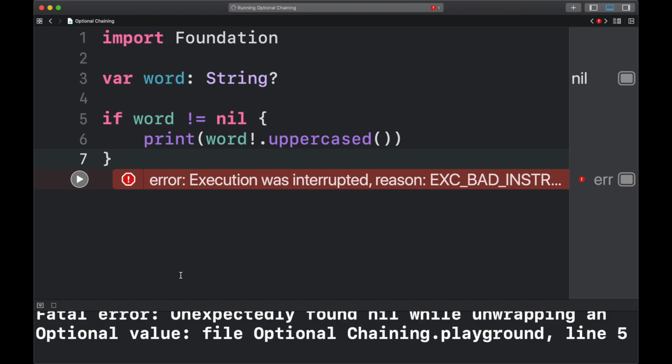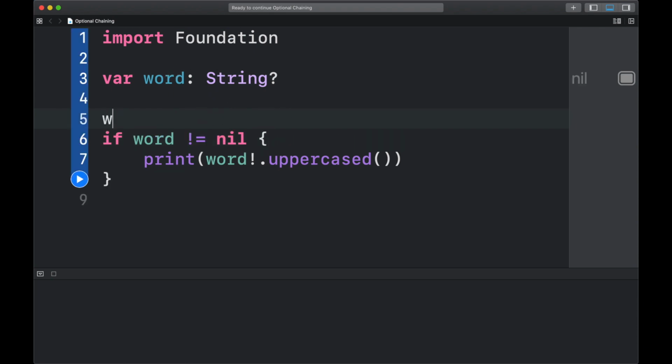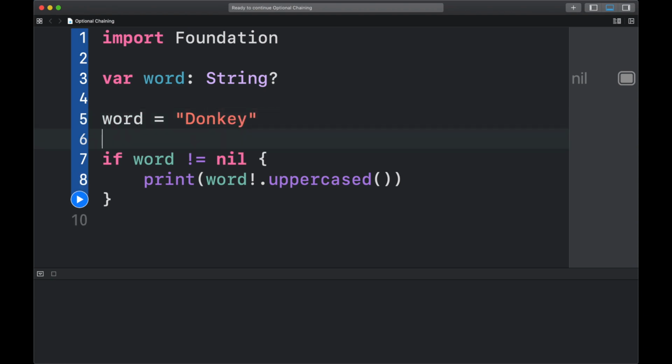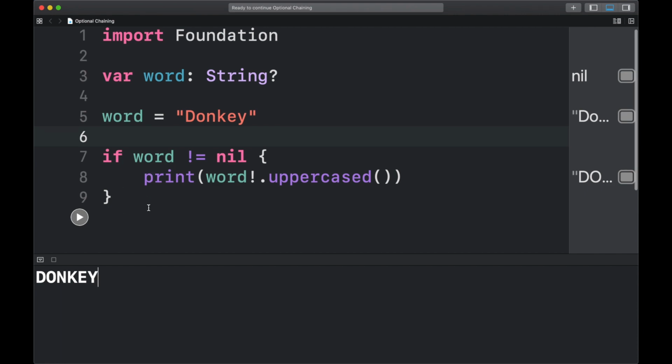Right, so if we run our code again, then of course we have nothing printed out. This condition just fails because we have nothing inside of our word box. So let's just put something inside, like donkey. And if we run our code now, then we will see our donkey just uppercased. Okay, great. Then this works just perfectly fine.